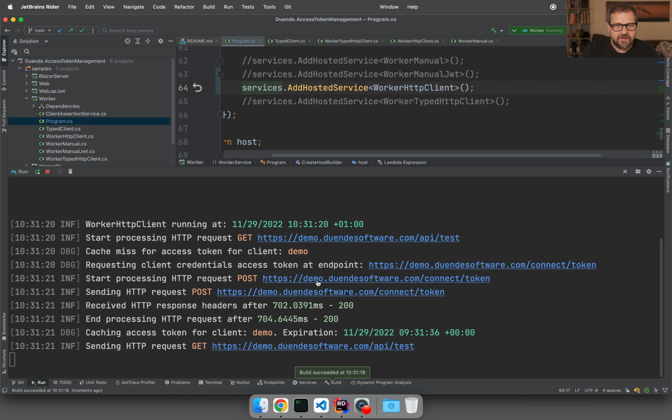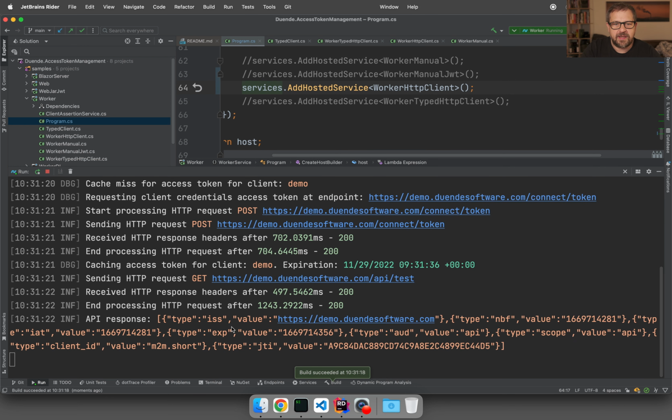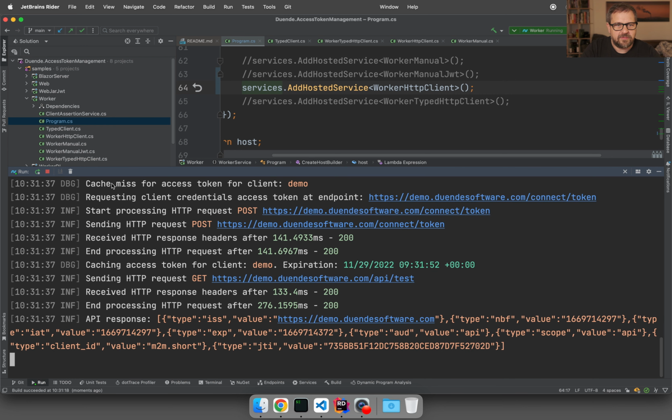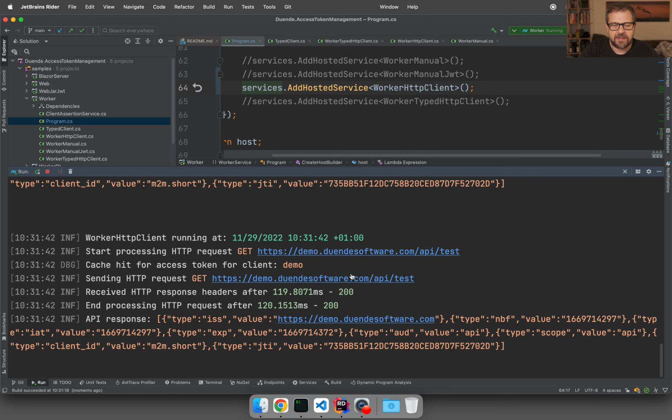The very first time it's going to be a cache miss. We're getting the token, calling the API. The next time it's a cache hit, okay? So we call the API, cache hit again, call the API, and I think the next time, yes, it's a cache miss again, and we are getting a new token and calling the API.